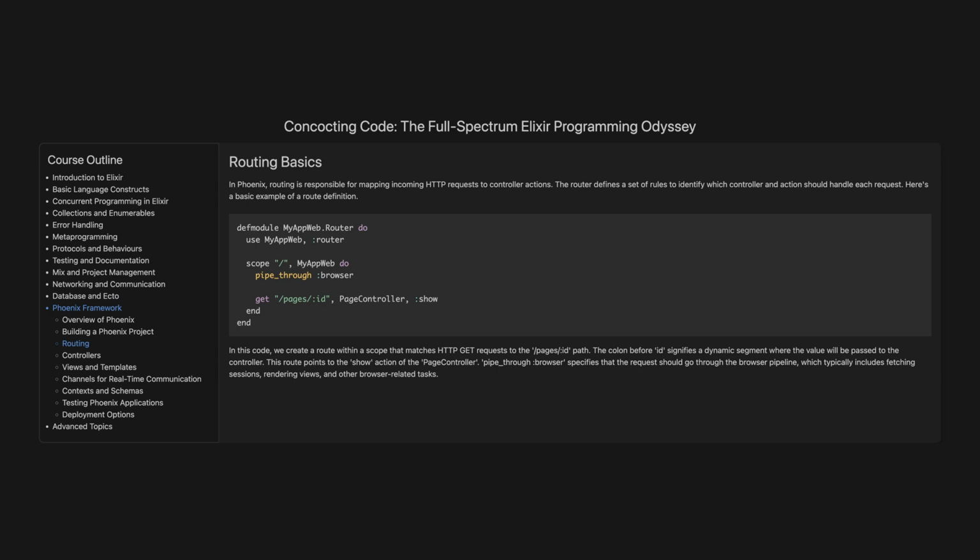In this code, we create a route within a scope that matches HTTP GET requests to the /pages/:id path. The colon before id signifies a dynamic segment where the value will be passed to the controller. This route points to the show action of the PageController. pipe_through :browser specifies that the request should go through the browser pipeline, which typically includes fetching sessions, rendering views, and other browser-related tasks.